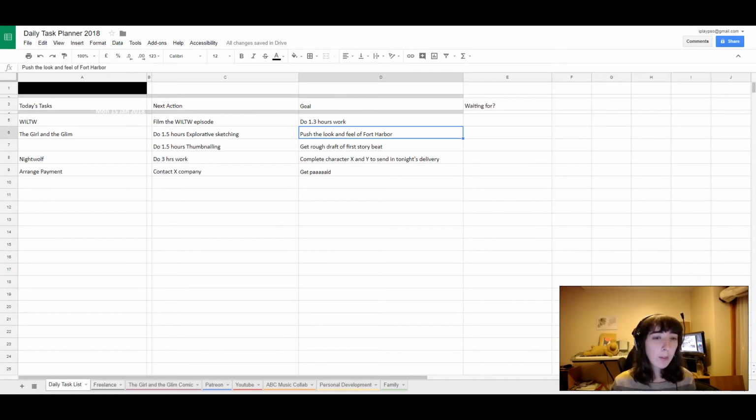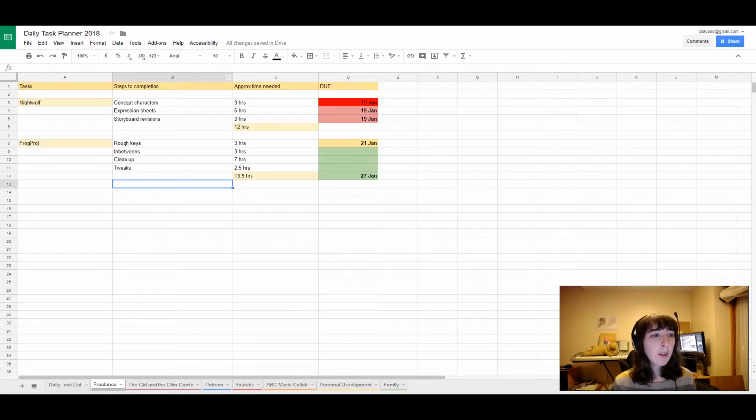Let me just take you through what's in each one so you know what kind of thing is contained in them. So if I go to my freelance tab, you can see, and each sheet is set up more or less the same way, that I have the tasks. So these are the names of the project, and I put them in code because I'm sorry, but I'm under NDA, so I can't tell you exactly what it is I'm doing.